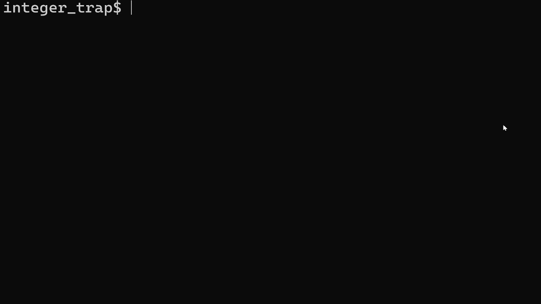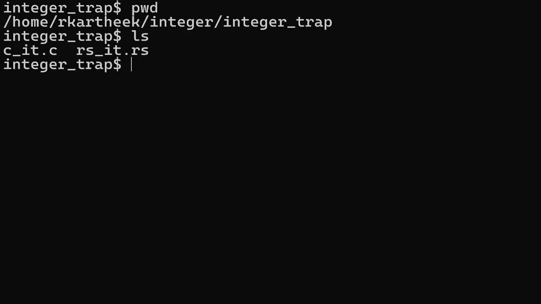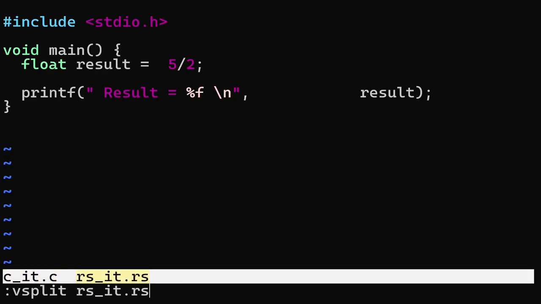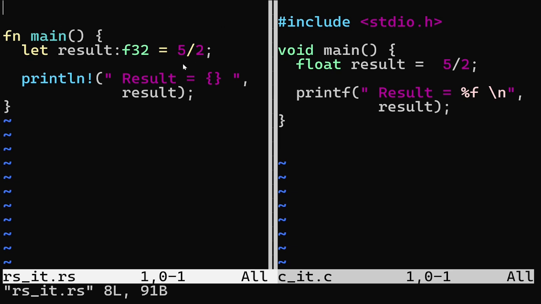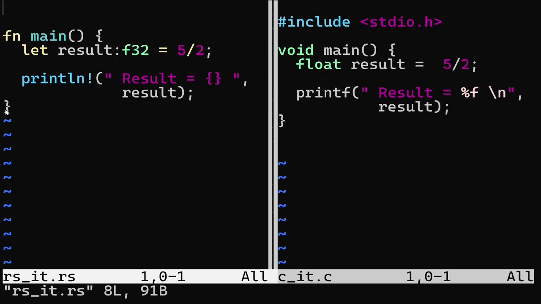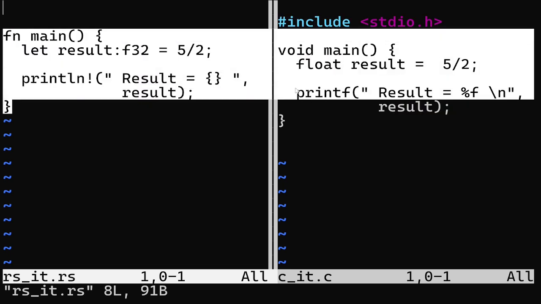We will now explore how Rust has made strong design choices for safer arithmetic expressions. The first one is called an integer trap. Let's see the C program first. In this case, the right hand side is C code and the left hand side is Rust code.